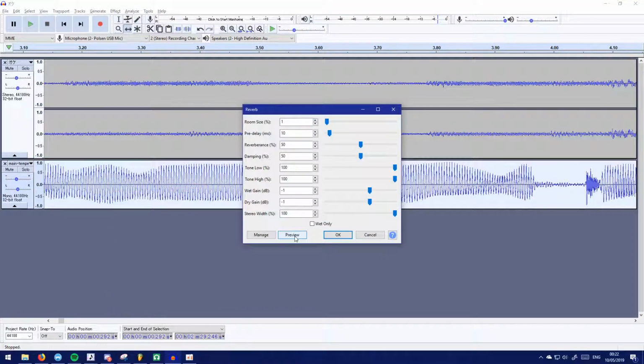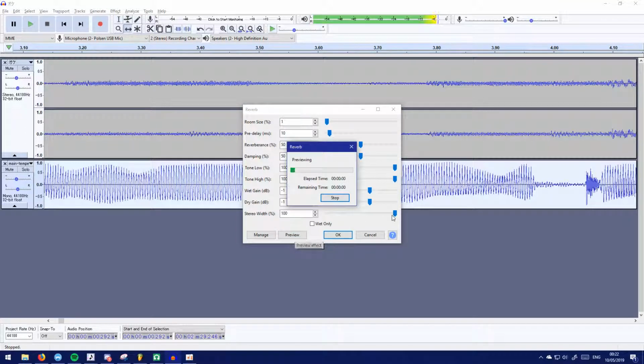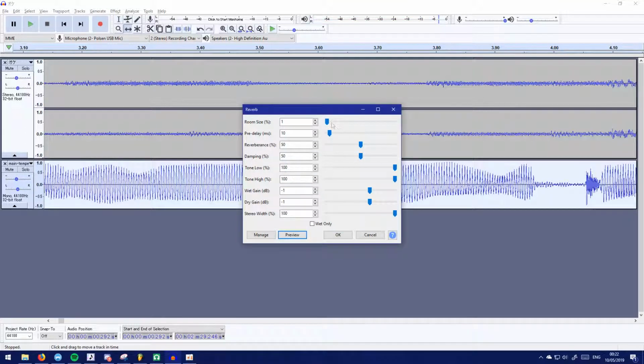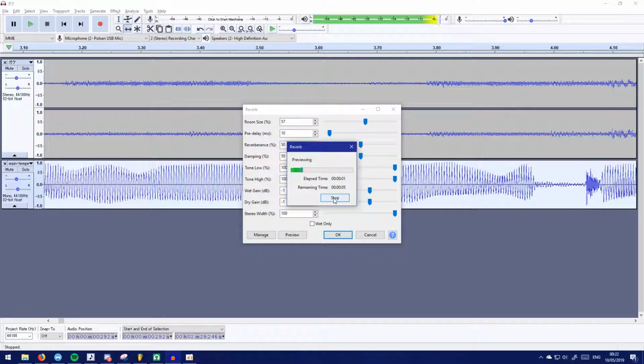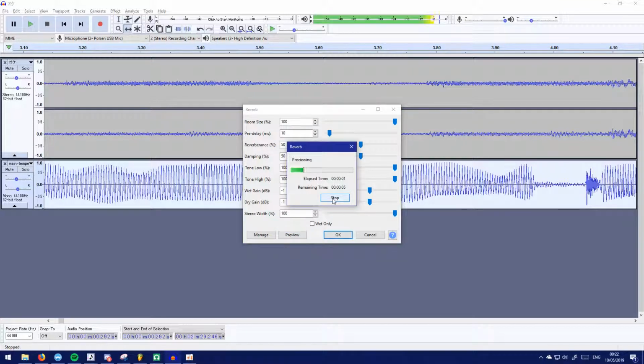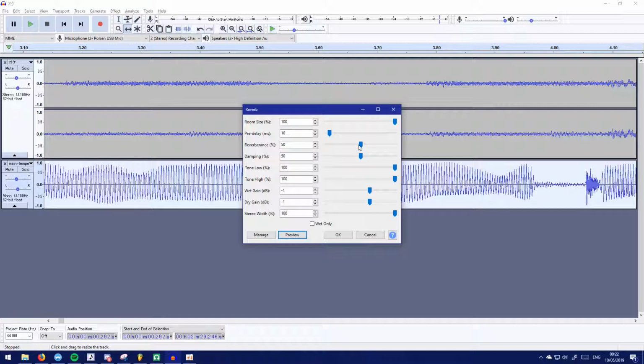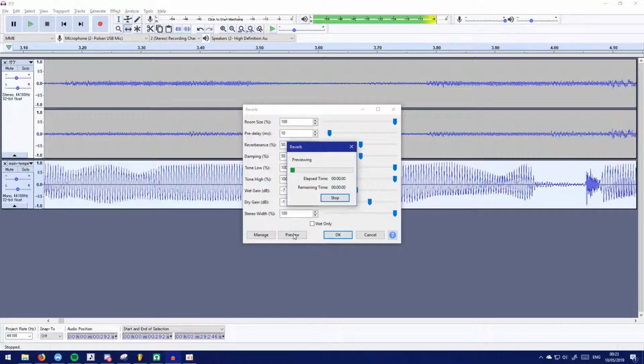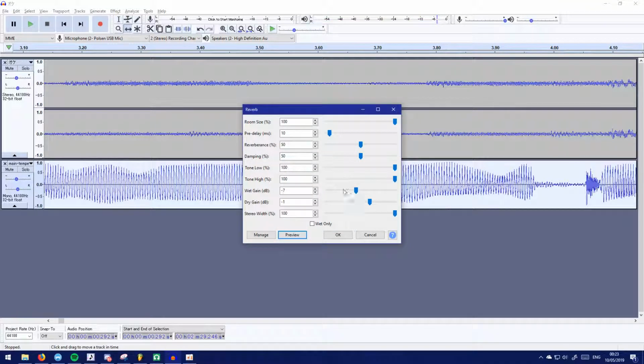Now, reverb is annoying. That obviously sounds bad. So reverb in Audacity really sucks. What I do recommend, reduce the wet gain. Because you don't want your mix to be too soggy.